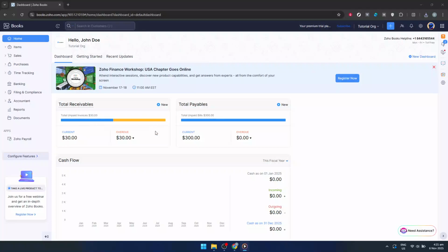In today's video, I'm going to teach you how to create a purchase bill in Zoho Books. Managing your finances efficiently is crucial, and understanding this process can streamline your operations significantly. So, let's dive right in.